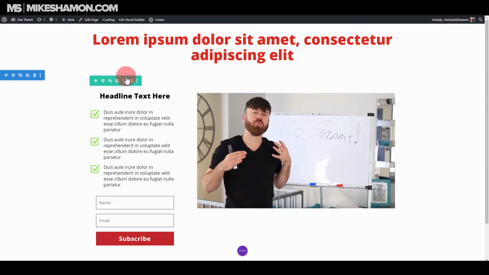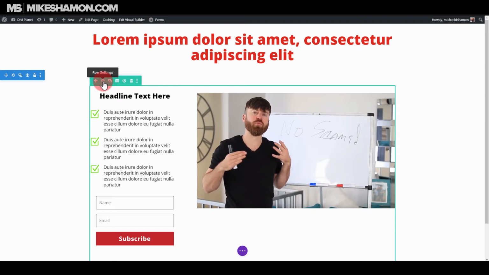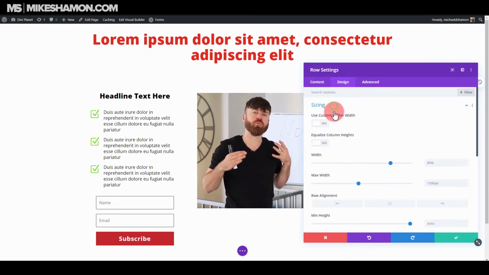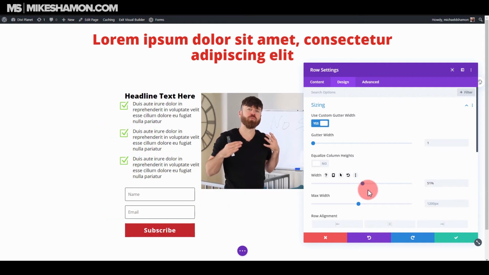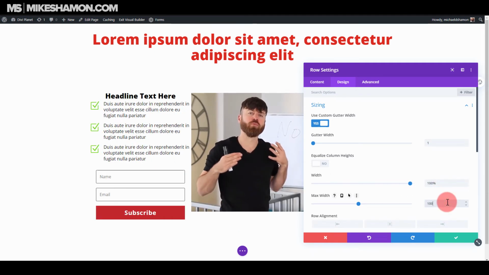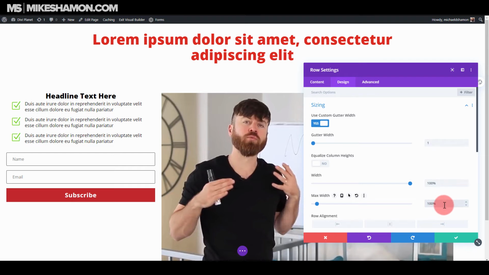Now what I'm going to do is widen this out a little bit. So let's go to our row settings, design and sizing, and we'll go to use custom gutter width, and that will give us the ability to do stuff like that. Then we'll go to width. I have it set for 1200 on this website, so 1200. Then you can go here by sizing. So now if you want to make this bigger, you need to set this to 100%, or set it to a bigger size, like 1920. I usually do 1920 with mine, but you can just do 100%, that's fine.